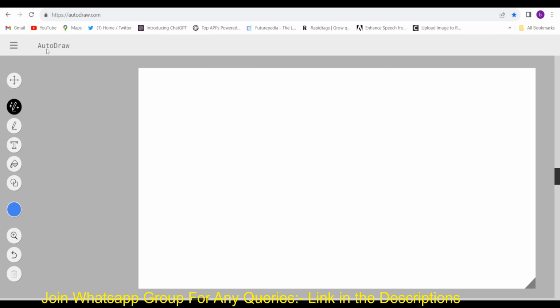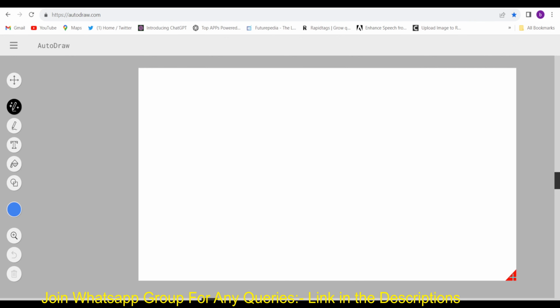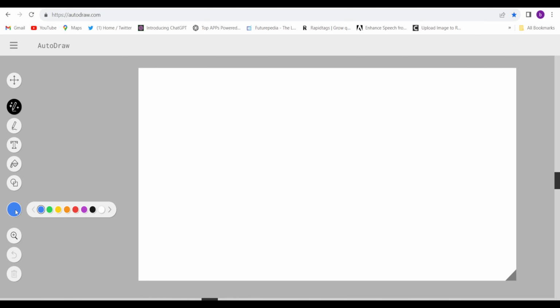So firstly, you will have to come to this website, autodraw.com. You can customize the page size also, and just click on AutoDraw. Choose the pencil color. Suppose I want black. Suppose you have to draw a fish. So let me draw a fish.